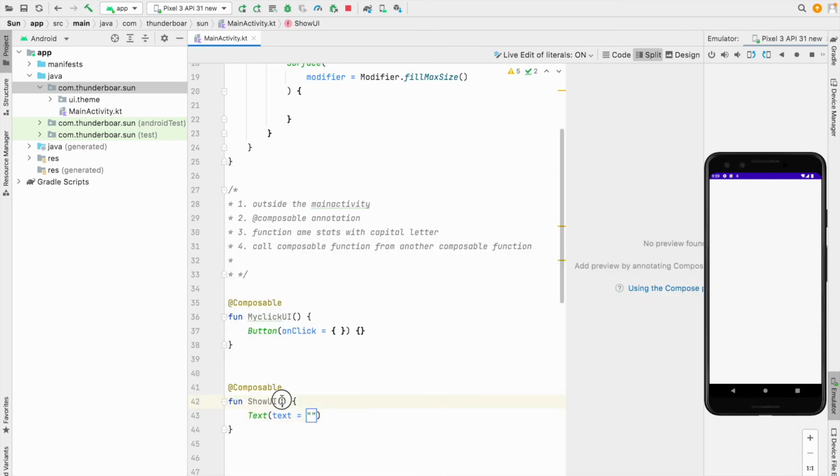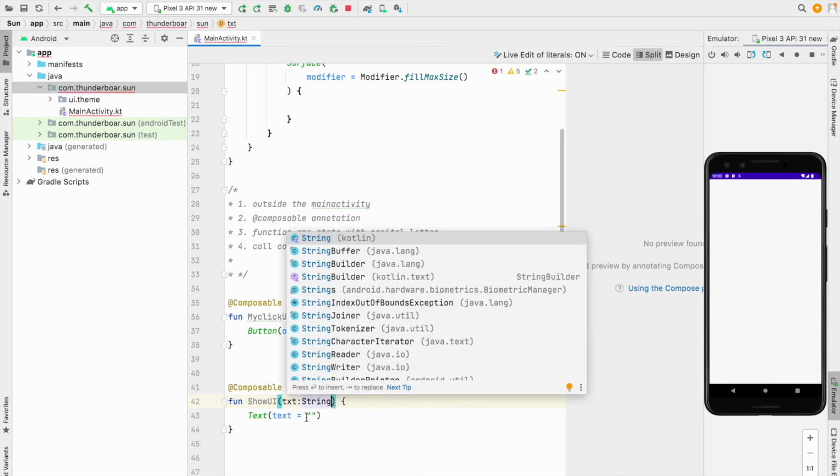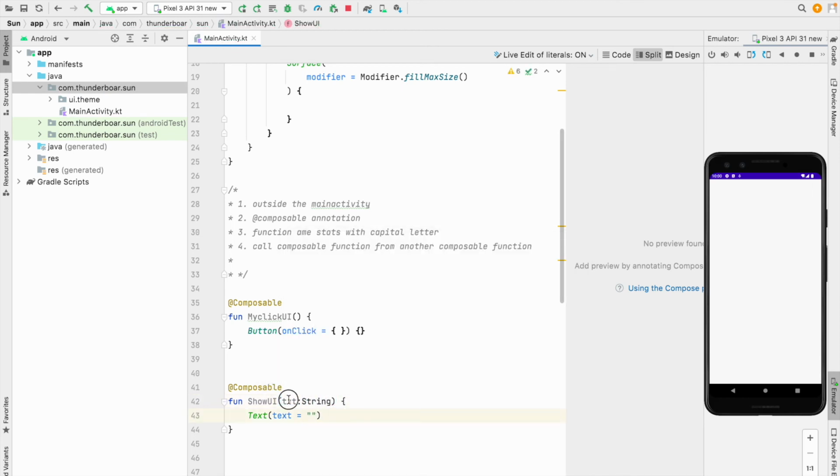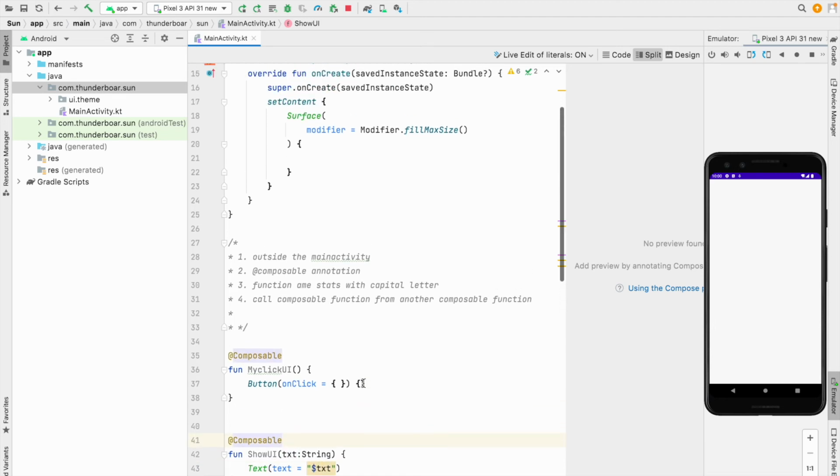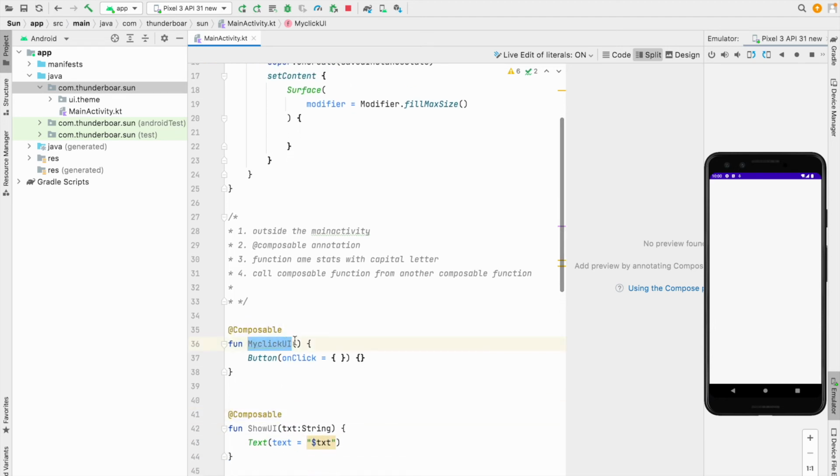I just create one parameter txt, that's a String. Here I use this txt. If I use txt like this, that will not take the value, so I'm going to use the $ sign. Now it's fine. So you can see there are two composable functions I created, right?